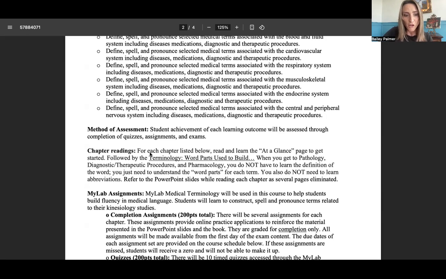When you get to pathology, diagnostic, therapeutic procedures, pharmacology, you do not have to learn the definition of those words. You just have to understand the word part. So the prefix, the suffix, the combining word, the end word, whatever. You just have to know the parts for it. You don't have to know definitions, okay? You also do not need to learn abbreviations.